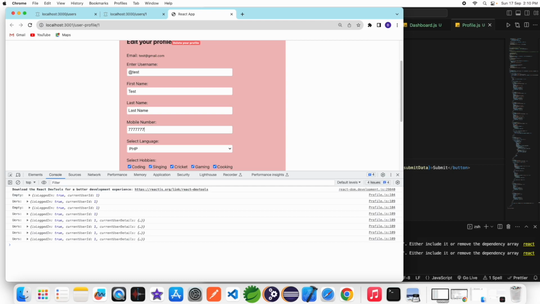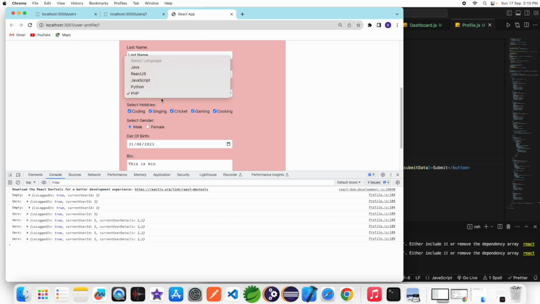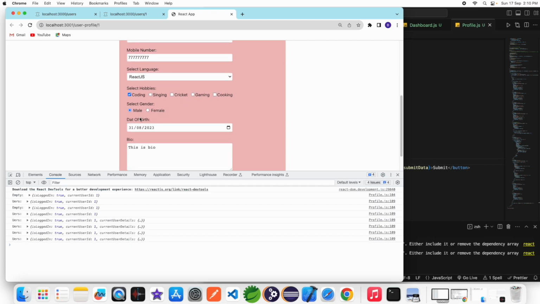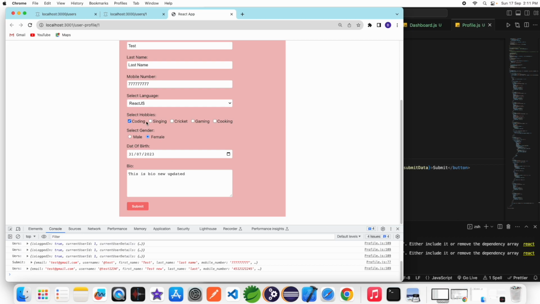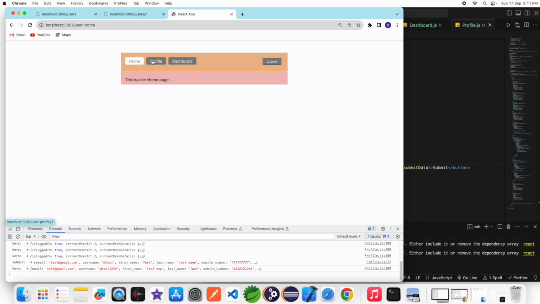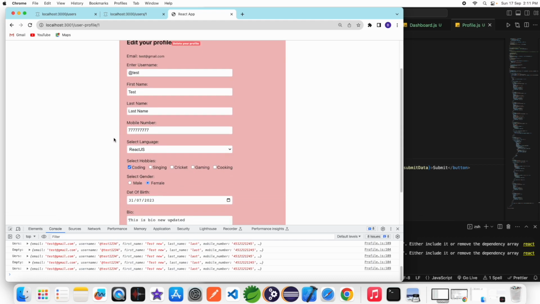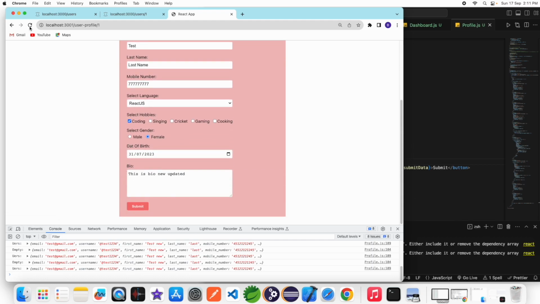Okay, and React. Now for hobbies I just want one male. Okay, change the date, updated, change this to female to check the radio button. Now if I update, it's working fine. And if I go home and then come back, the value remains the same, means working fine. If I refresh, okay, now your code is working.